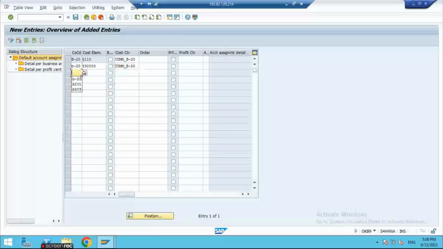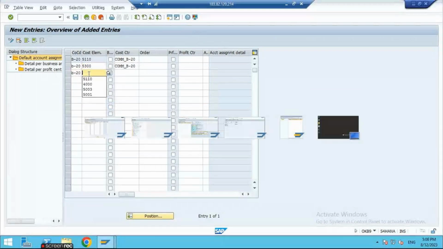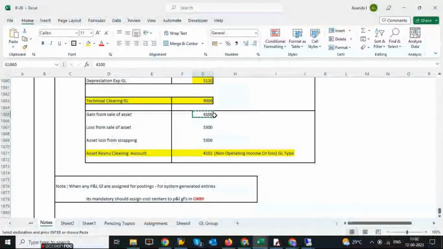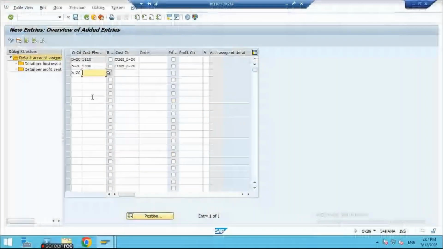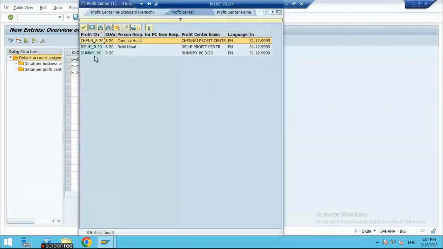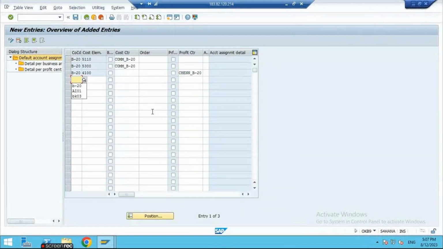At the same time, 4,100 gain from sale of asset. So it's a revenue account, so it's not a cost center. I should require a profit center. So I want the system to post to one profit center. Chennai profit center, I will take it. Enter. So that if I get a profit or loss, system automatically finds this GL account as well as the cost centers.